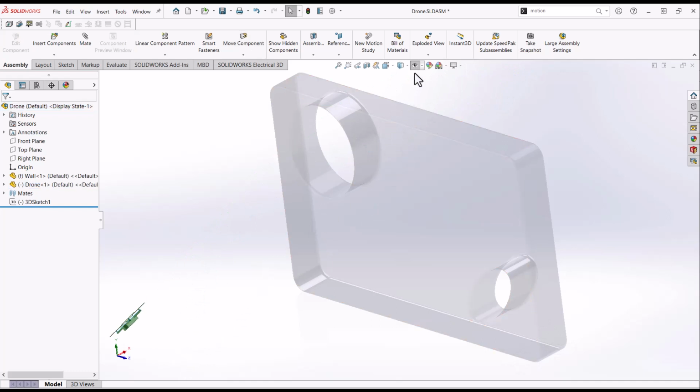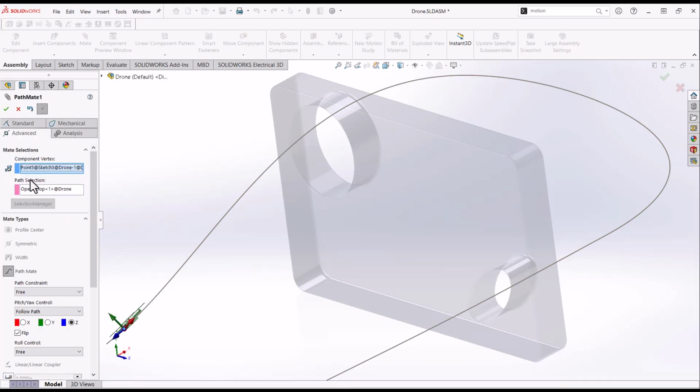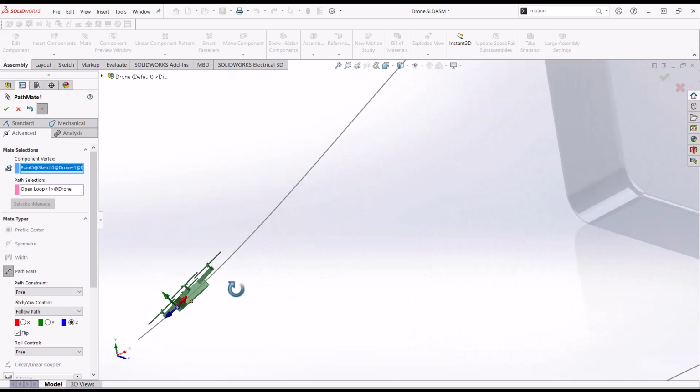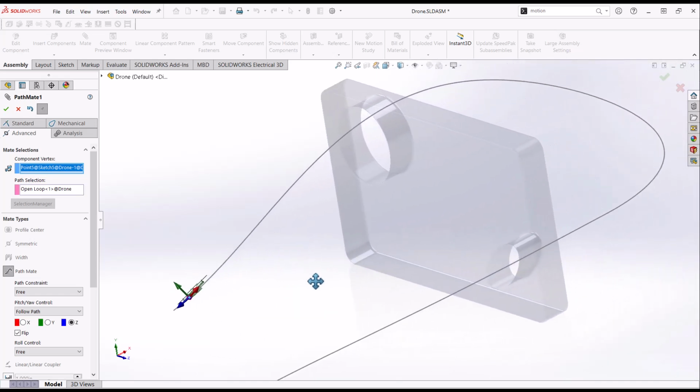The assembly file has a 3D sketch which is used as the path. The drone model has a sketch point. PathMate is in the Mate command under the Advanced tab. For mate selections, we have component vertex, which in our example is a sketch point on the drone. For path selection, select a continuous curve, edge, or sketch, which in our case is a 3D sketch spline.